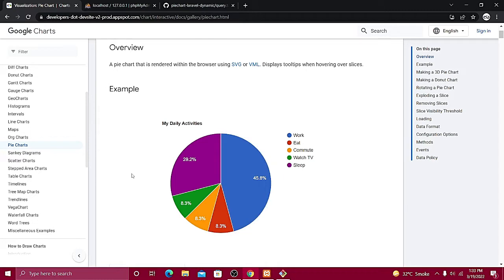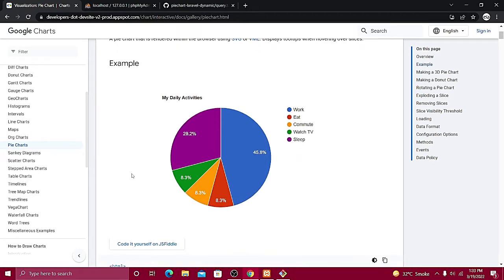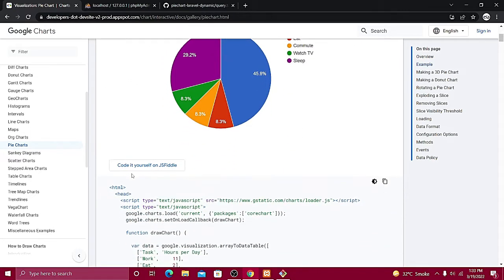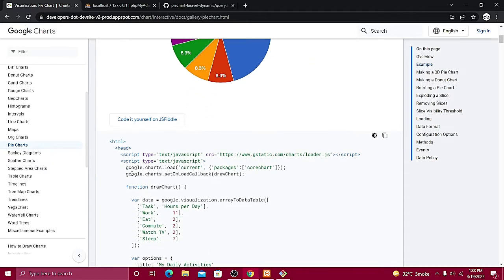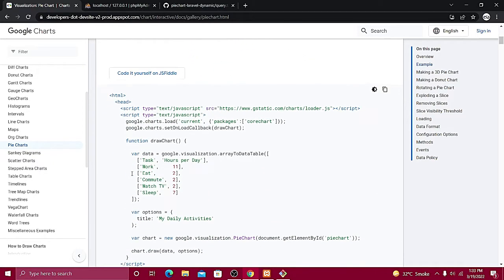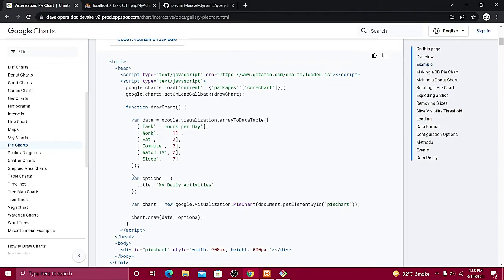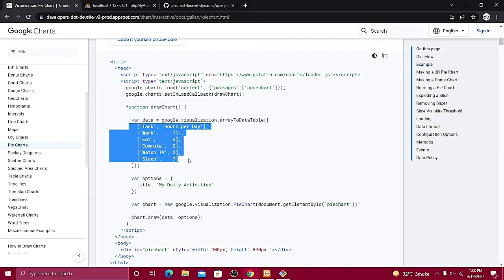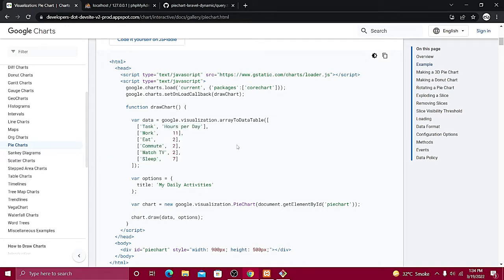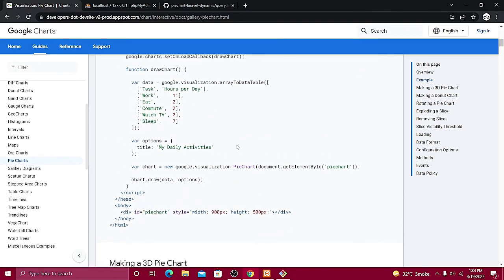So you see how useful this Google Core Chart pie chart is. There are great examples out there and very basic, simple code. Inside the array to data table, the data is static, and all the data is inside that. We are going to create that dynamically, insert the data in the database, and with the help of that fetch the data and display it. That's the whole documentation and almost everything we need.